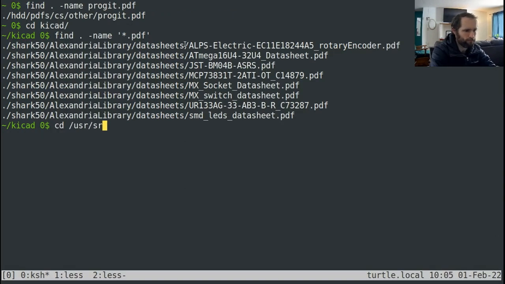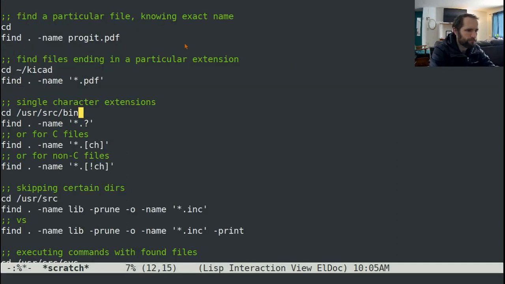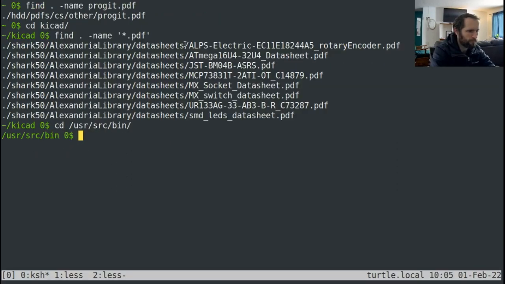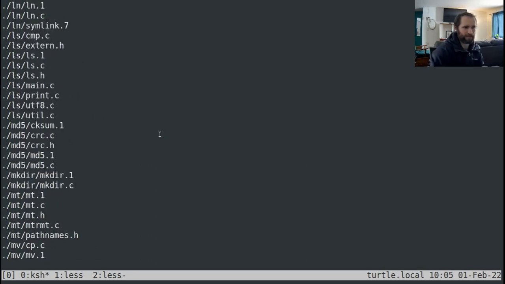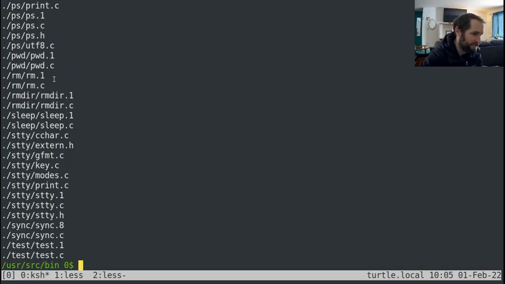So, what about, okay, let's look for files that end in a single character. This will search everything under this source directory for all the files in your bin directory on OpenBSD. And it'll search for anything, any characters, zero or more, followed by a dot, followed by any single character. So if we run that, we should get a lot of output. And you can see that all of these end in a single character. So 1, C, 1, H, 8, whatever.